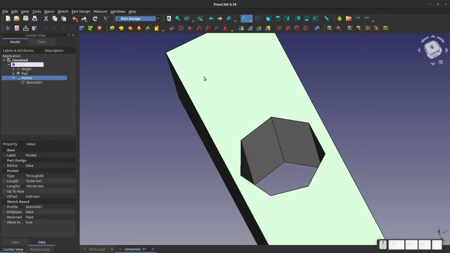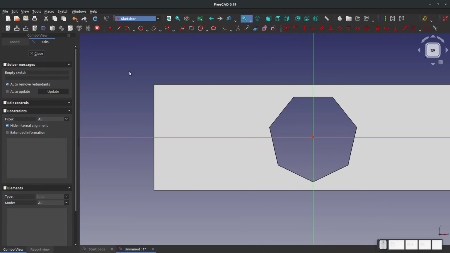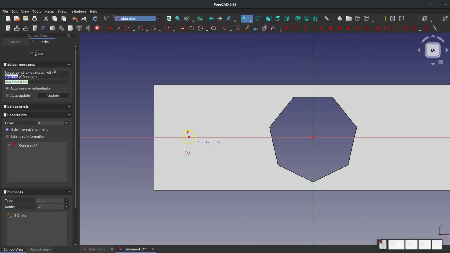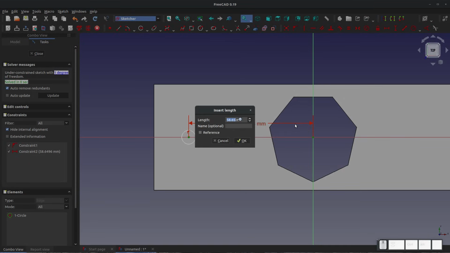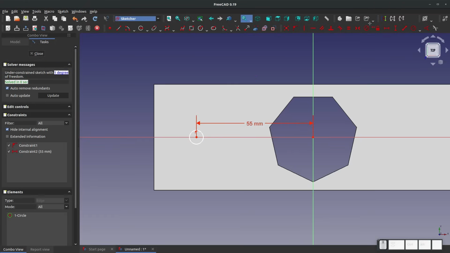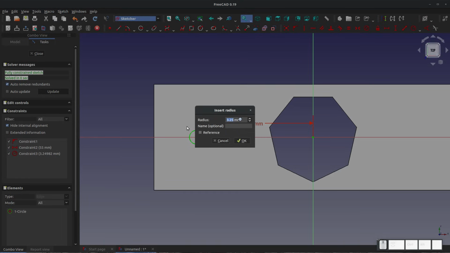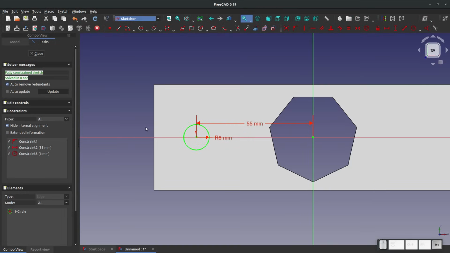So let's do an example, right? Because I have to have a sketch. Create a sketch here. Maybe I'll make a circle there. We want to fully define this, of course, because that's best practice. So we'll create a horizontal dimension. And we'll go with 55. We'll make a radius of 6, and we're fully defined, right?